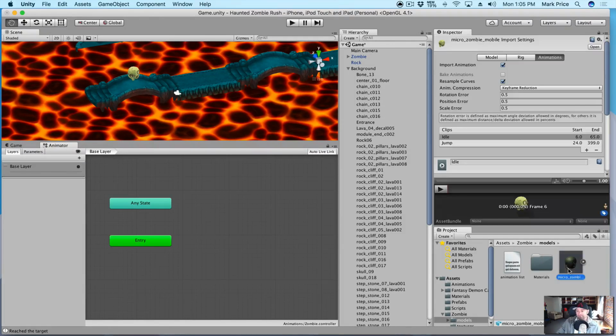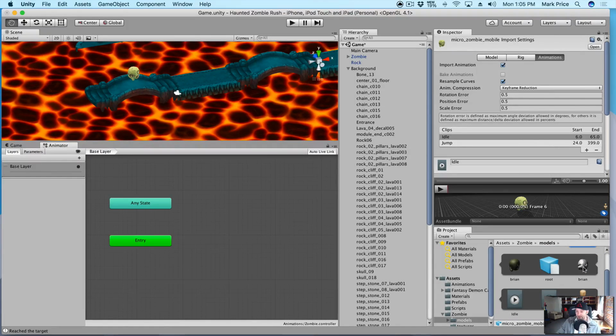So here's our zombie. Okay, see there's this little arrow here? I'm going to click the arrow to expand. Okay, and notice how inside of here there's an idle and a jump. We created 2 animation clips inside of our zombie. Okay, and we can now access those. Remember, we did it over here in the import settings. Okay, and they're there for us to use.